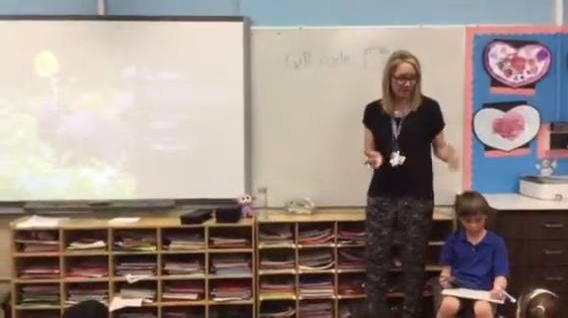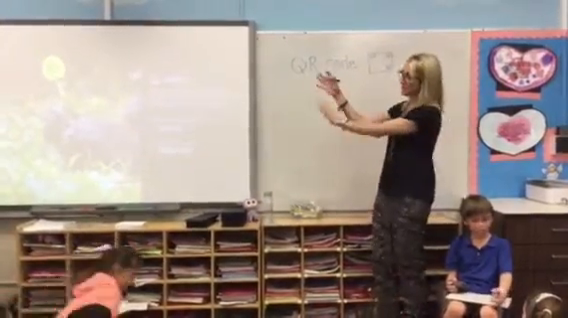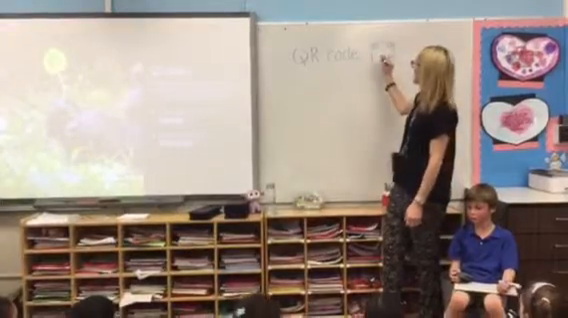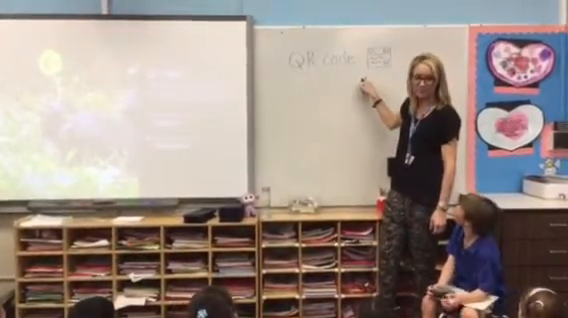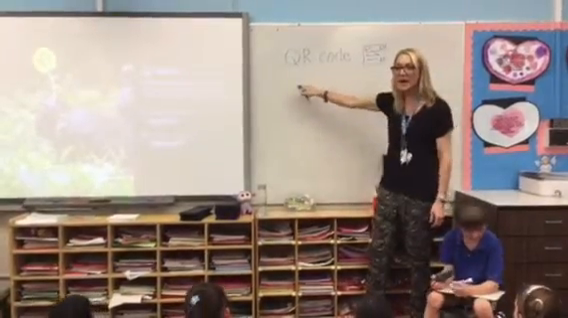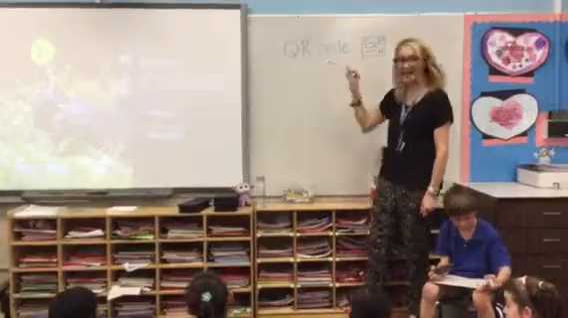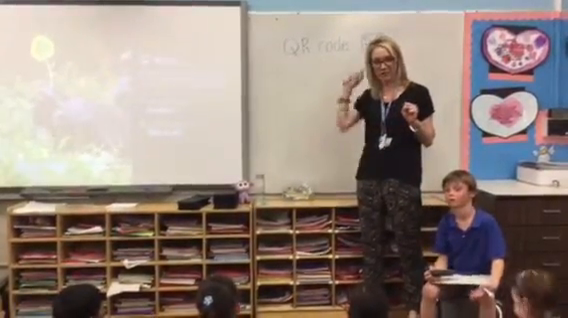Also I'm going to have a writer helper and an iPad helper so that we can see what we're doing up on the board. Today we are going to talk a little bit about this QR code. We're going to talk about how to make a QR code. Has anybody ever made a QR code?